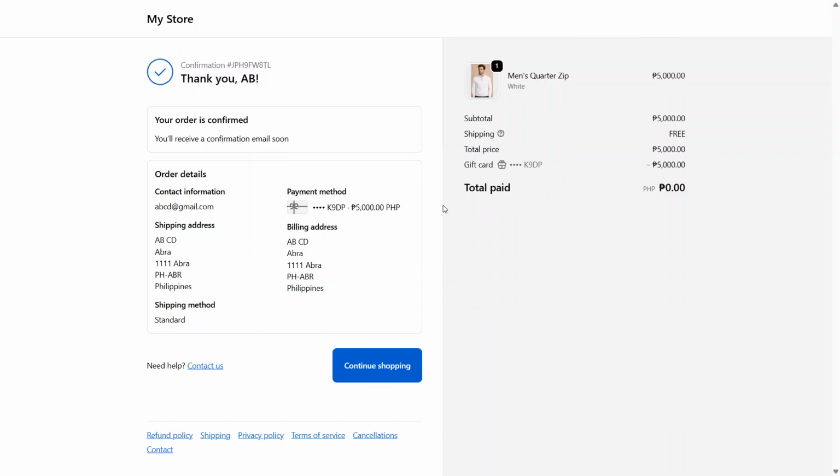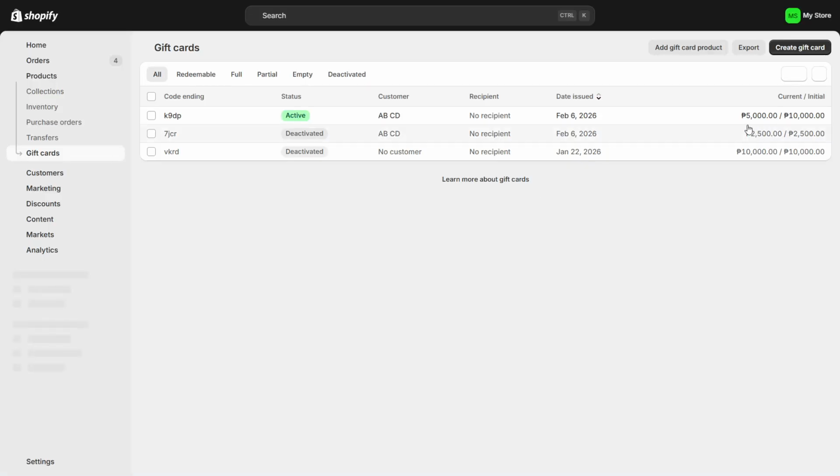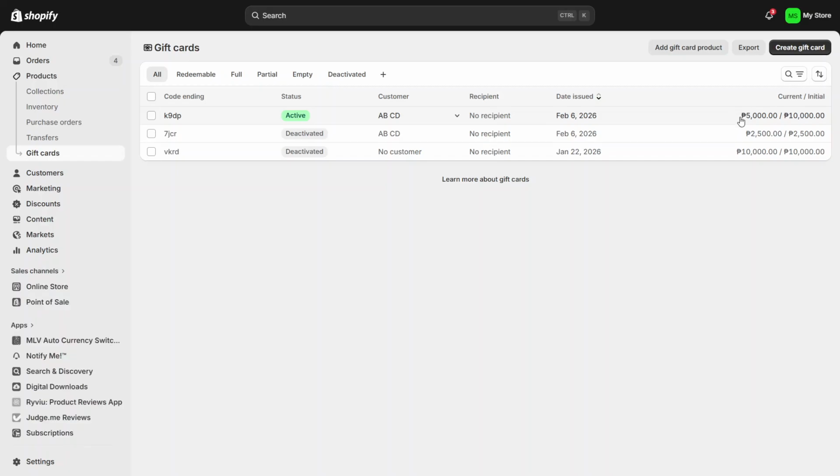To review this, go back to the gift card section in your Shopify admin. From the list of gift cards, find the one your customer just used. Open it, and you'll see the current value has been updated to show the remaining balance after checkout. This makes it easy to track partial uses and understand exactly how much credit is still available on each card. And that's how Shopify gift cards work from start to finish.